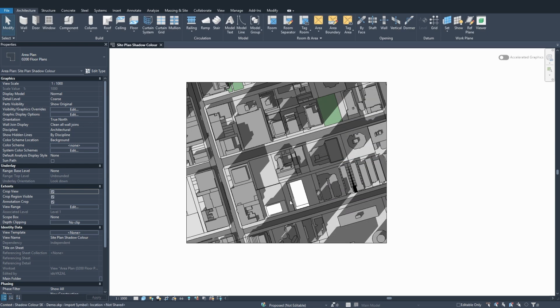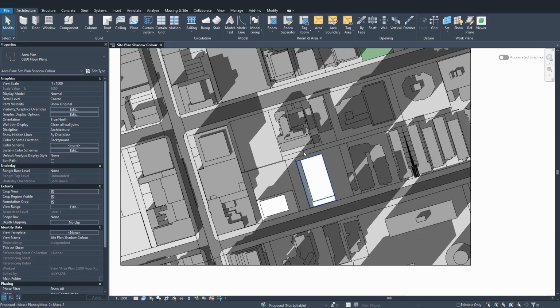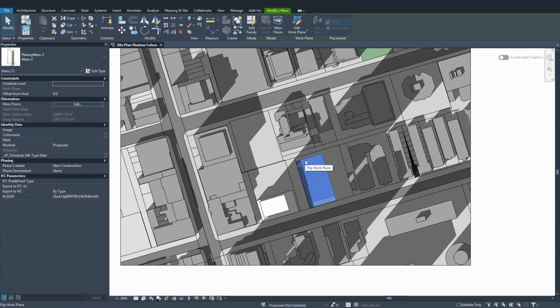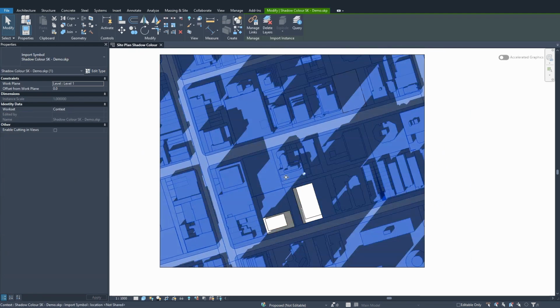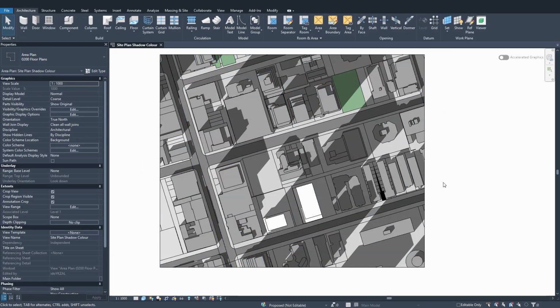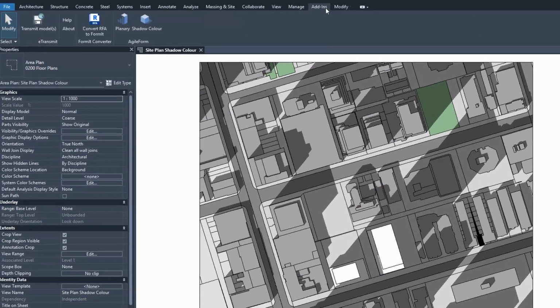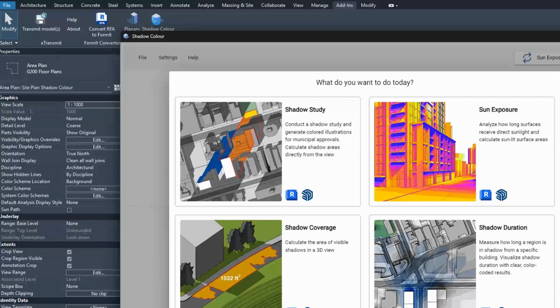In this example, I have two Revit masses. One represents the proposed building, and the second represents an approved development. I also have a context model included as a linked CAD file. After setting up the view, I'll go to the Add-ins toolbar and launch Shadow Colour.